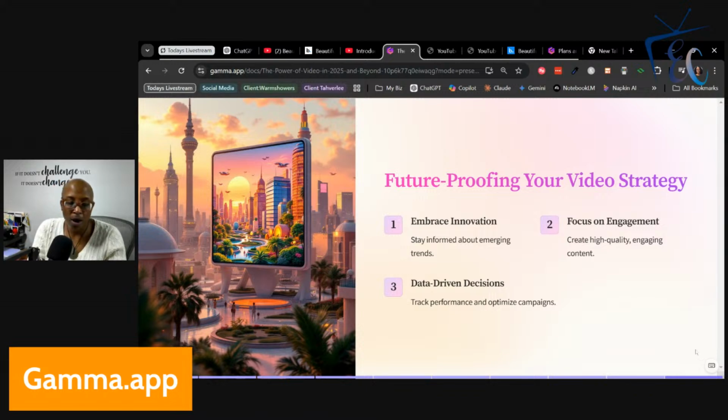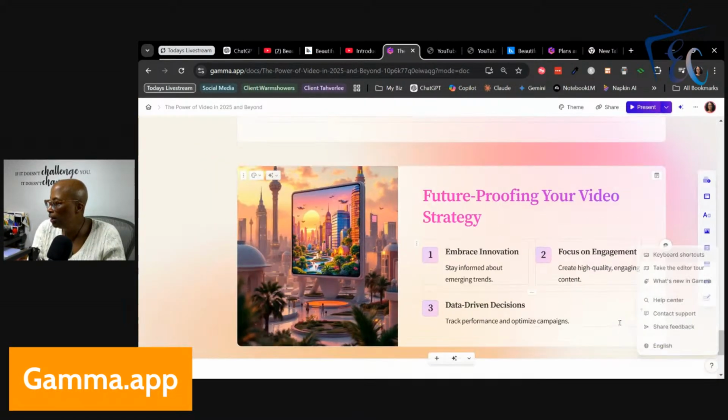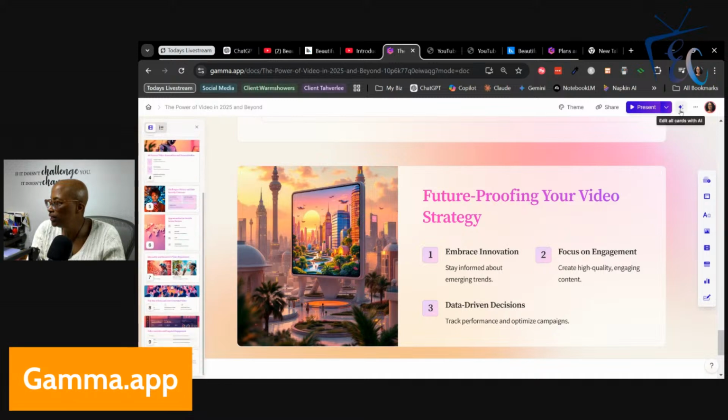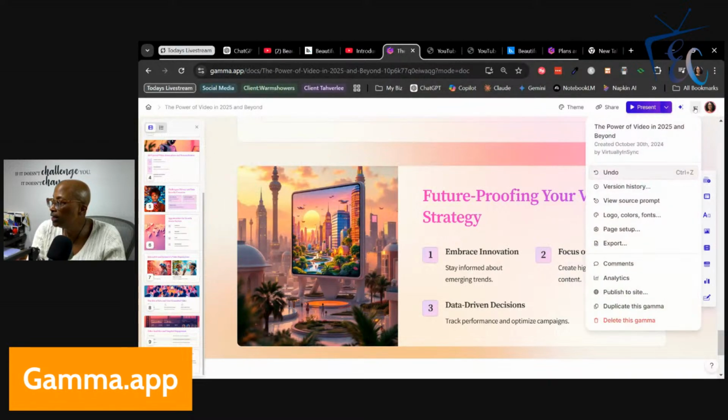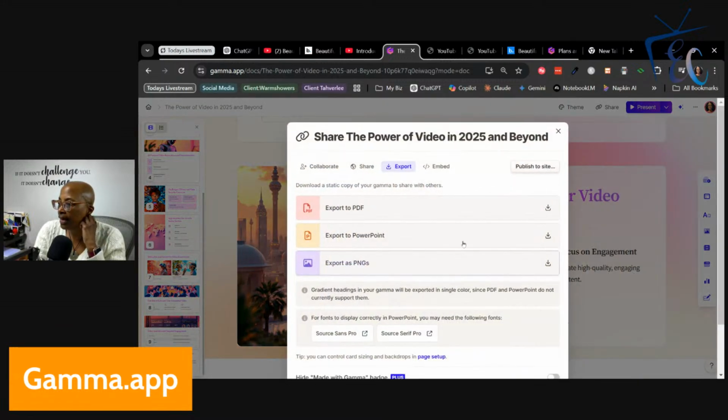So once you are finished with that, you can come back to the screen and then you can edit all cards with AI if that's something that you want to do. Or you can click over here and you can go to export. So let's say this is perfect the way that you wanted it. You can go to export and it allows you to export as a PDF, export to PowerPoint, and you can then also export as a PNG.